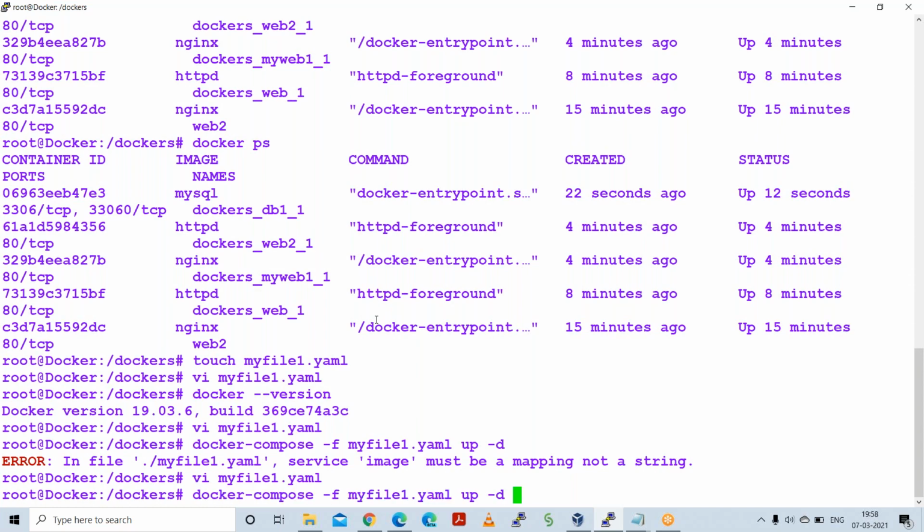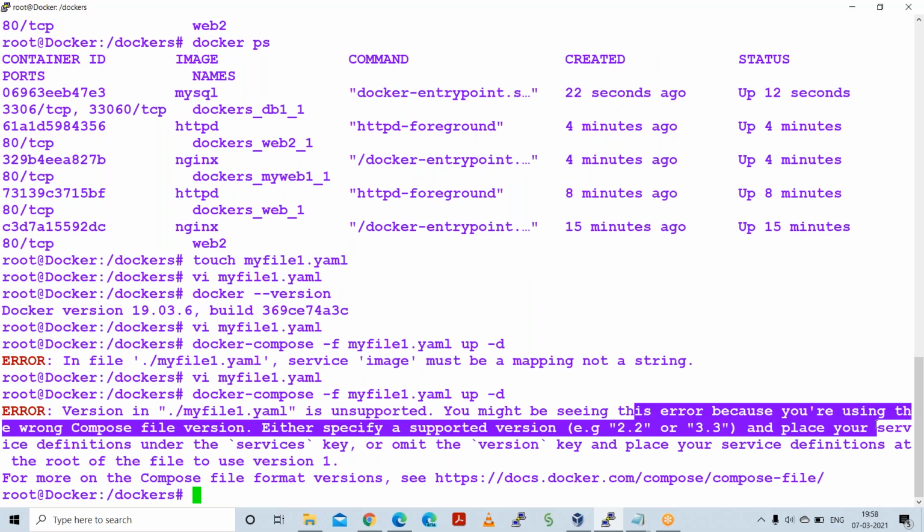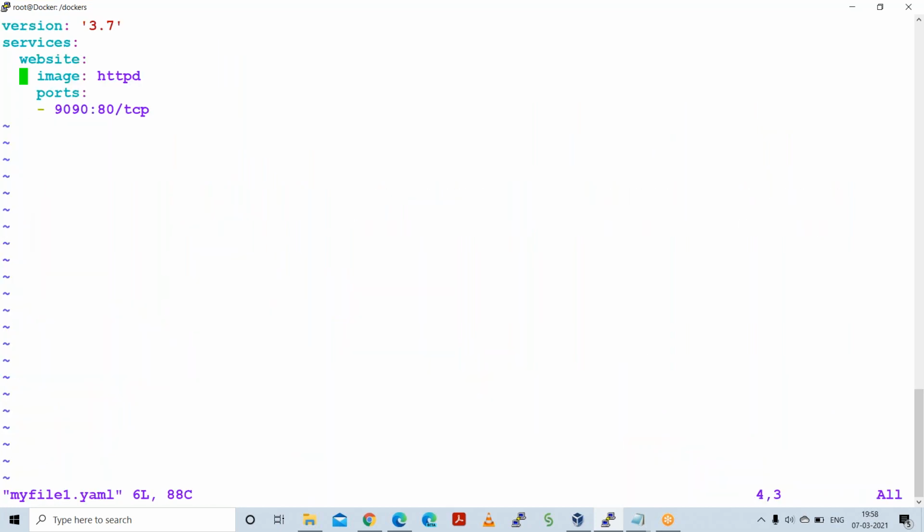And now let me try out. It is showing that you might be seeing this error because you are using the wrong compose file version. Either specify a version 2.2 or 3.3. Oh, let me check out why this version is not coming up. So let me use version 3 again, guys. I think you need to give some space before ports also, right? I mean, before 9090 and 80 TCP, you need to give some space.